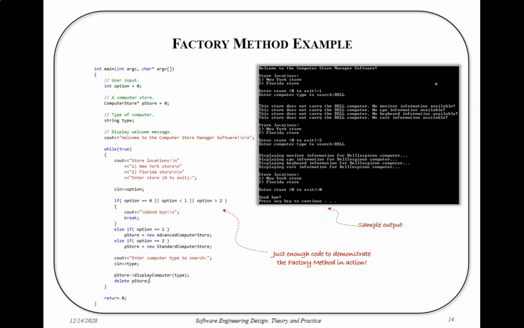If you see here, this is the main program that utilizes the factory method implemented for the computer store. So these are the options, for example New York store and Florida store, and then we can add more stores in this program as we have them, but we don't have to modify the code inside the computer client.